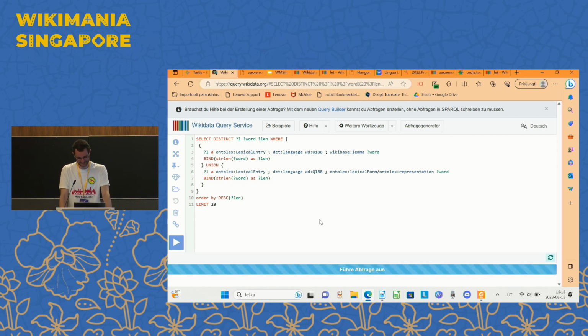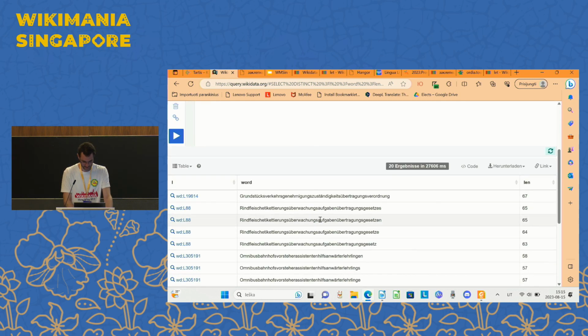If it works. Somehow today, Wikidata does not really want to work quickly.